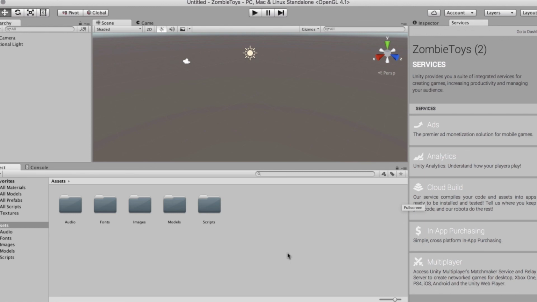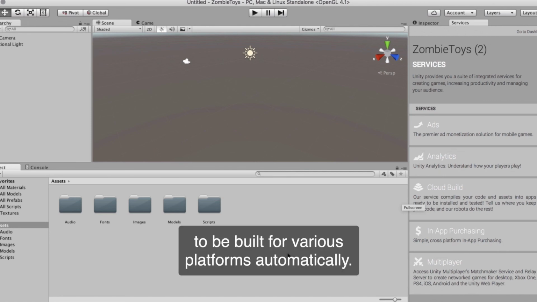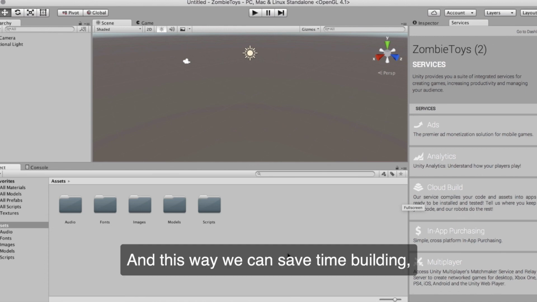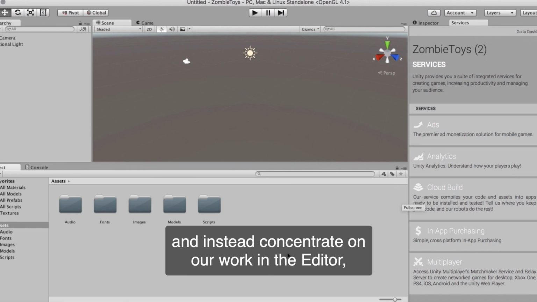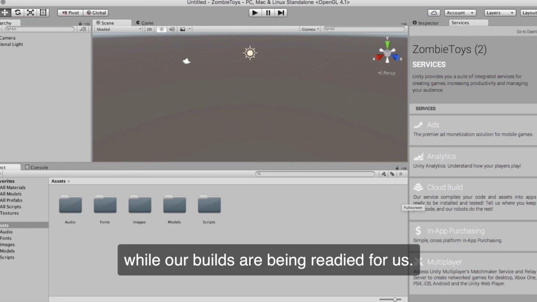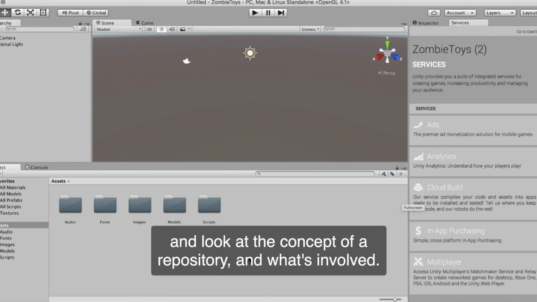What Cloud Build does is allow a project that's on some kind of source control to be built for various platforms automatically. And this way, we can save time building and instead concentrate on our work in the editor while our builds are being readied for us. We'll take a quick look at some of the source control options out there and look at the concept of a repository and what's involved.